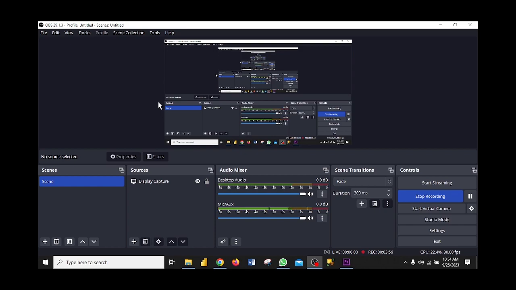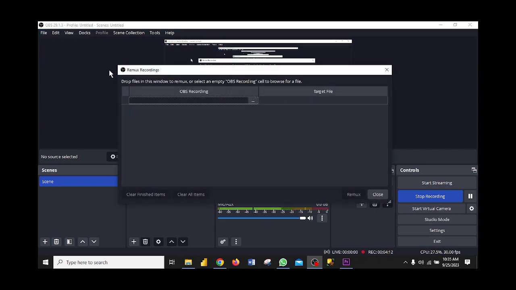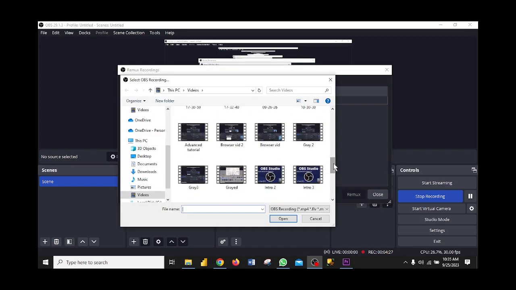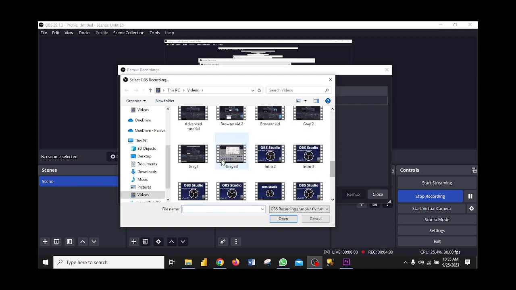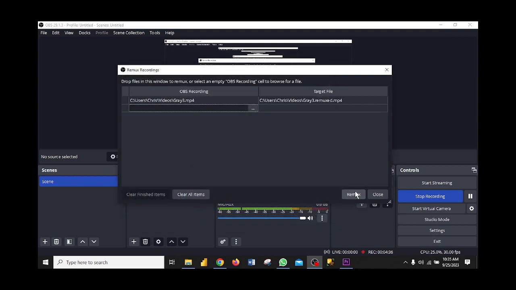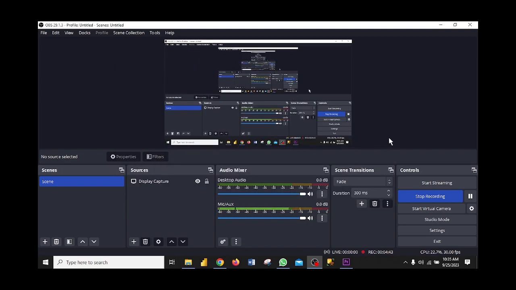The next thing I want to quickly point out here is this. If you recorded your work in MKV file format and you want to change it to MP4 file format, all you need to do is just to come to File, click Remux Recordings. Here, under this three-dot icon, you click on the icon, go straight to where you saved your work, pick your work, then click Remux and change it to MP4 file format.